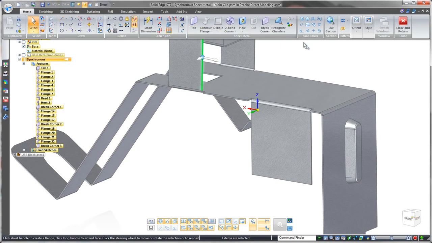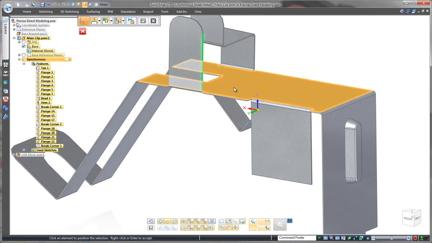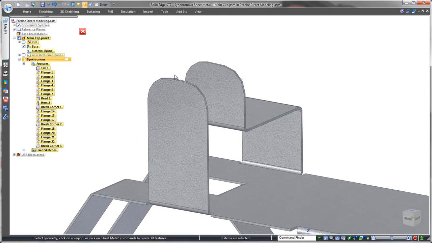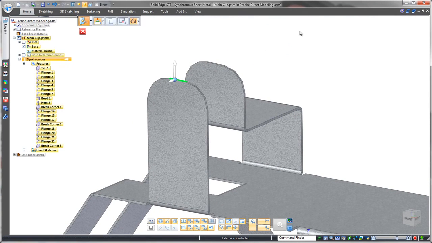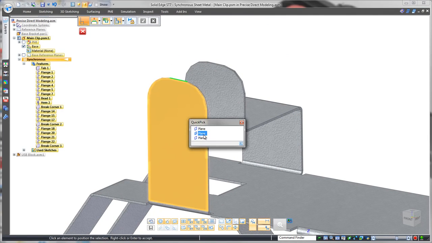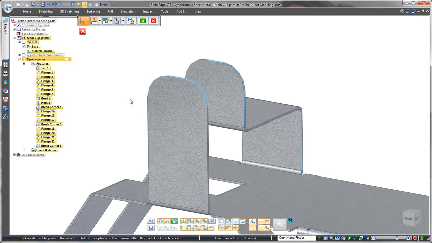For the side faces of the tabs, making them perpendicular to the top. And for the top faces, making them perpendicular to the side. And notice how both tabs are being updated here. That's the intelligence of synchronous technology.